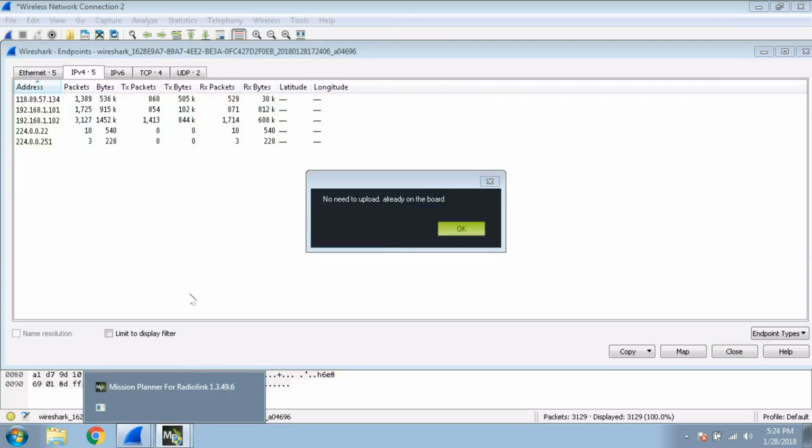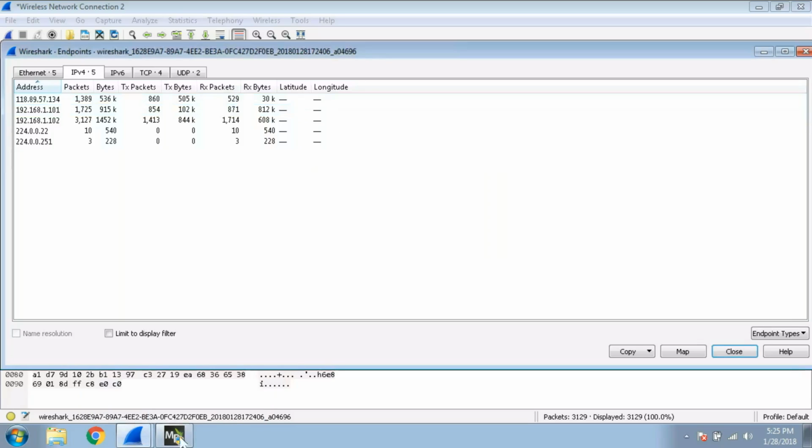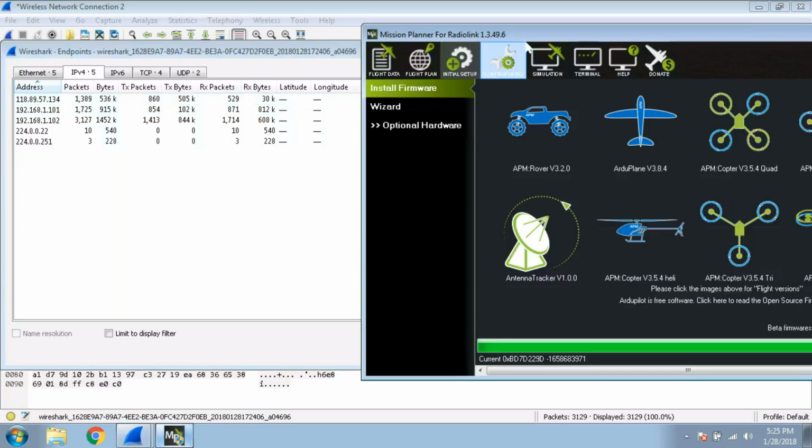actual firmware binary from. If I had let it run a bit longer, there's a lot more data. It pulls about, actually it doesn't pull that much. It doesn't seem like it's the entire binary that it pulls. But anyway, it says no need to upload, already on the board, because I did that yesterday.